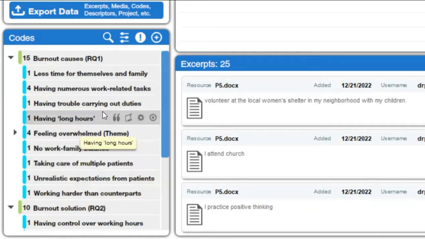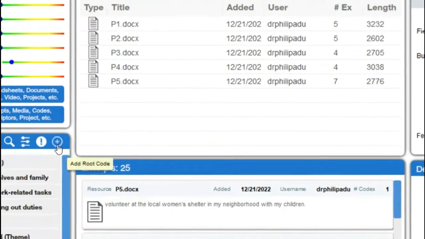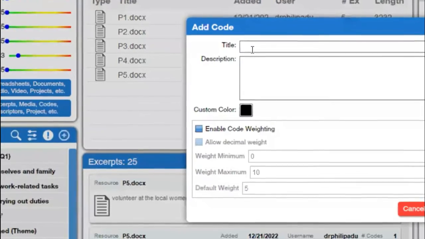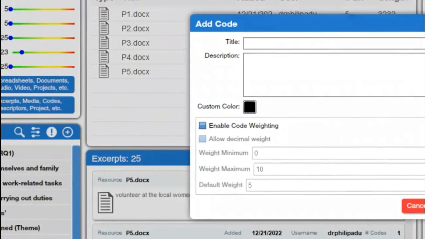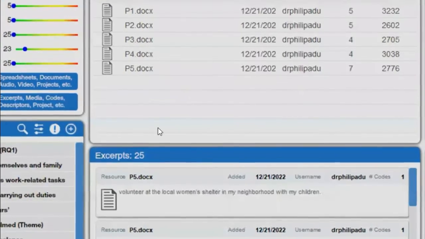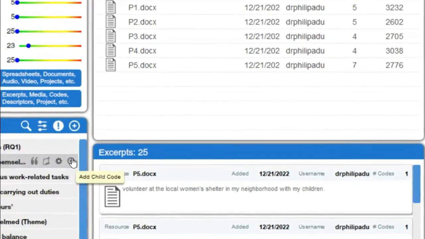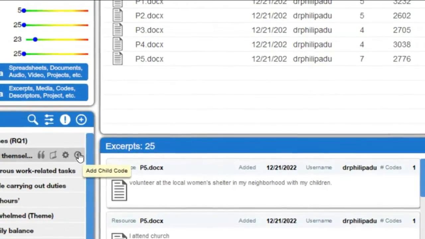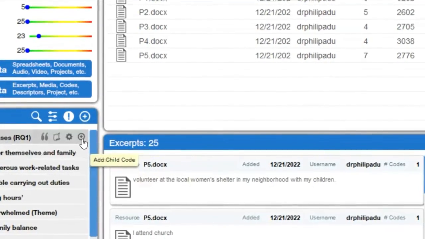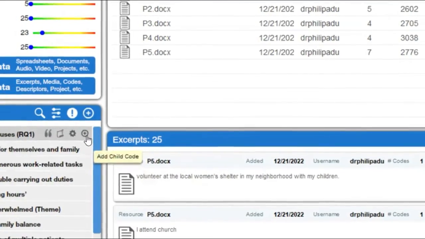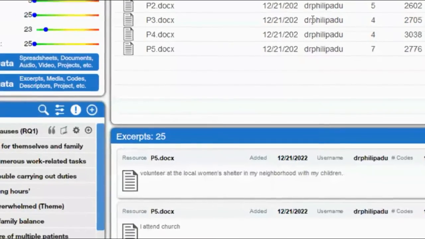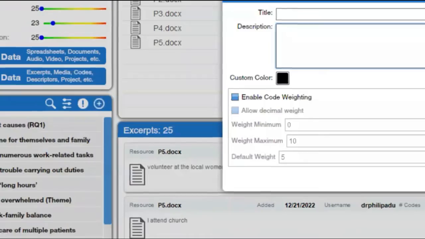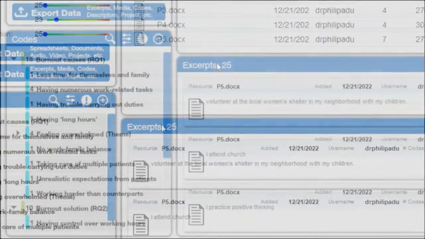If you want to create a code, you can click on the plus sign here, right? And then you can type the code that you want to create and then put it there. If you want to create a child code, a code under the code that you have already created, you can click on the plus sign behind that code, and then you'll be able to label the code, and you can give a description and then click on submit. So that's how you can do it.